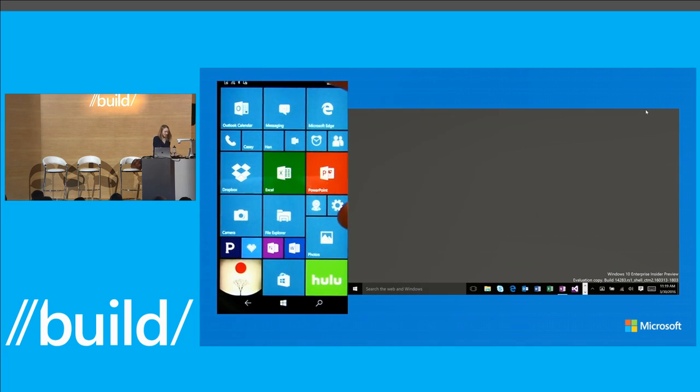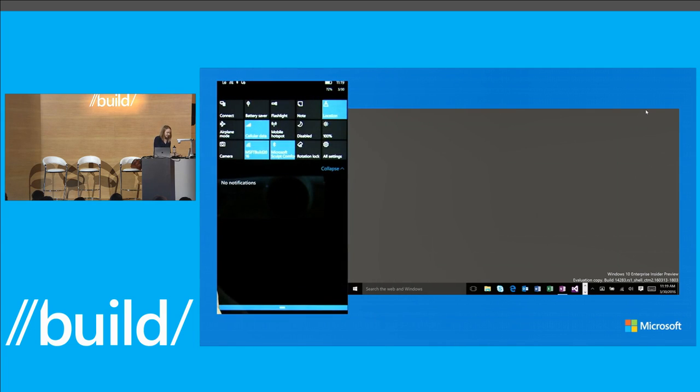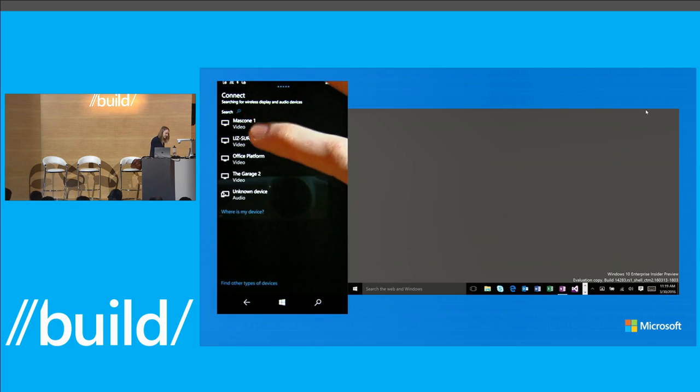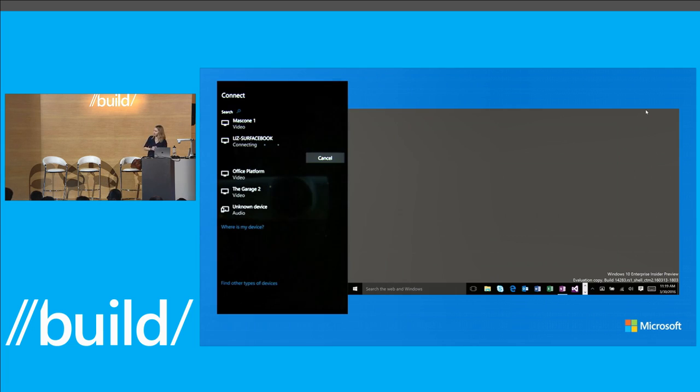So if you can see the phone, I'm going to pull down Action Center and click the Connect button, if I can find it. This Connect button brings up an app that searches for all of the wireless audio and video endpoints around me. You can see here my Surface Book. So I'm going to go ahead and connect to that.